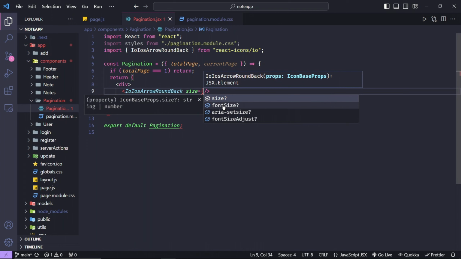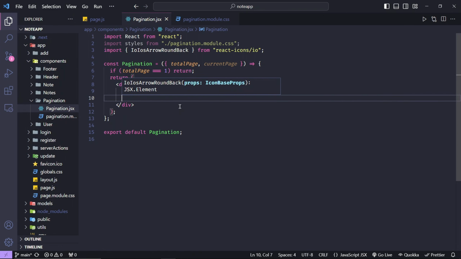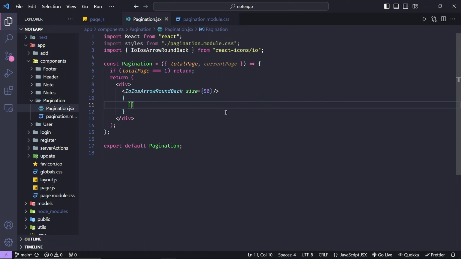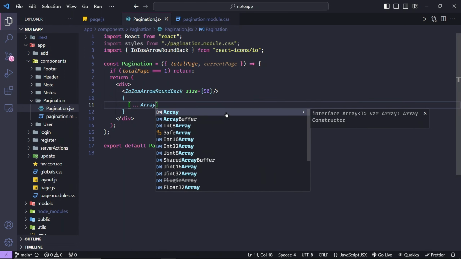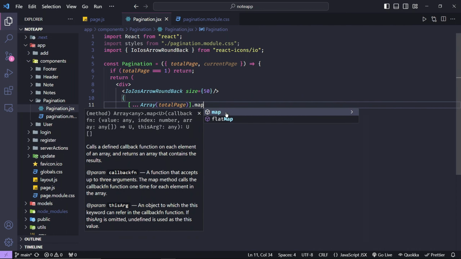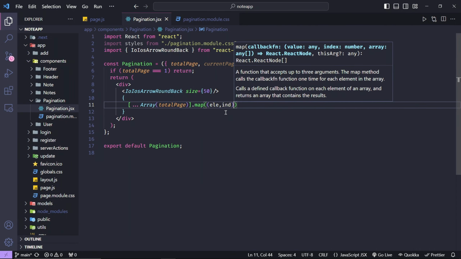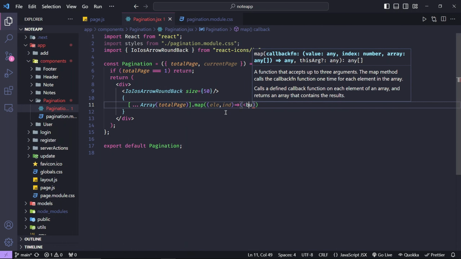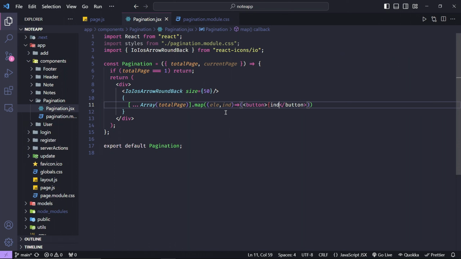Size will be 50. Now let's map through the total page and create the pagination button. Spread array of length total page. Let's map through this, index, and return button. Array index starts from 0, so index plus 1. We won't be using this element, so let's add underscore before element.